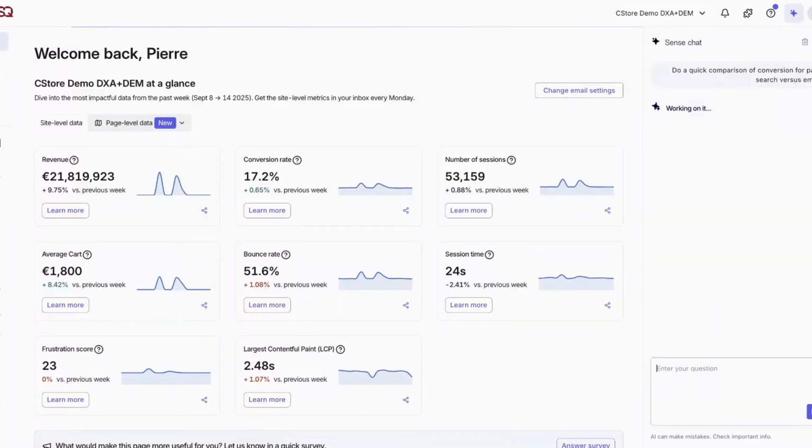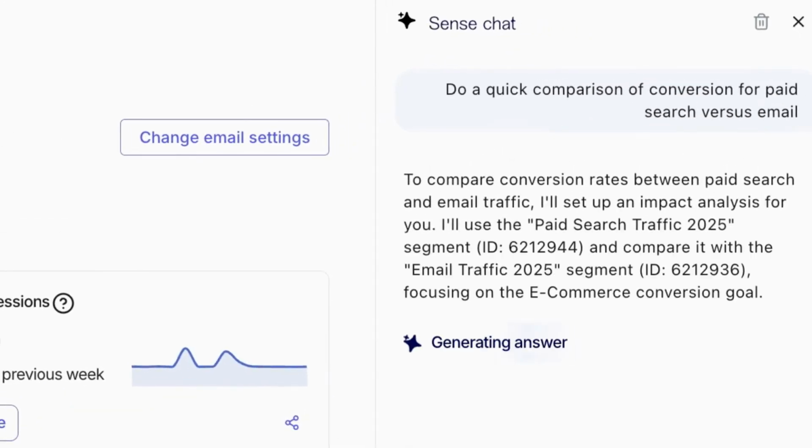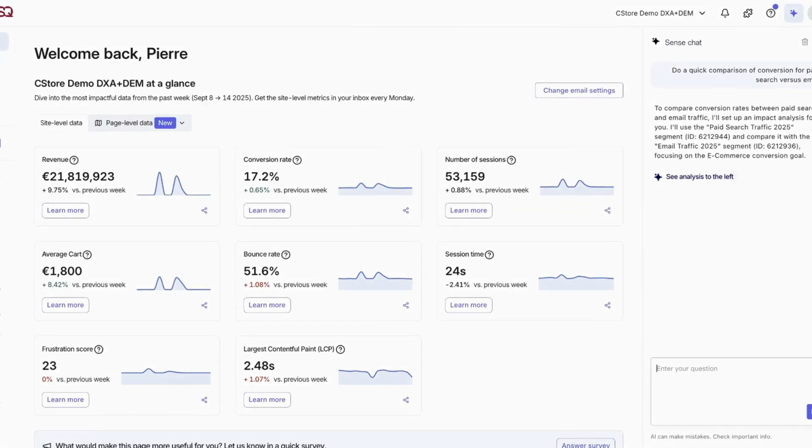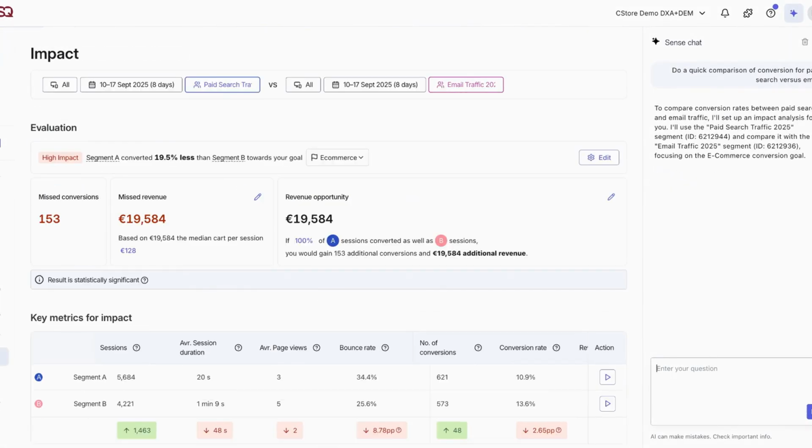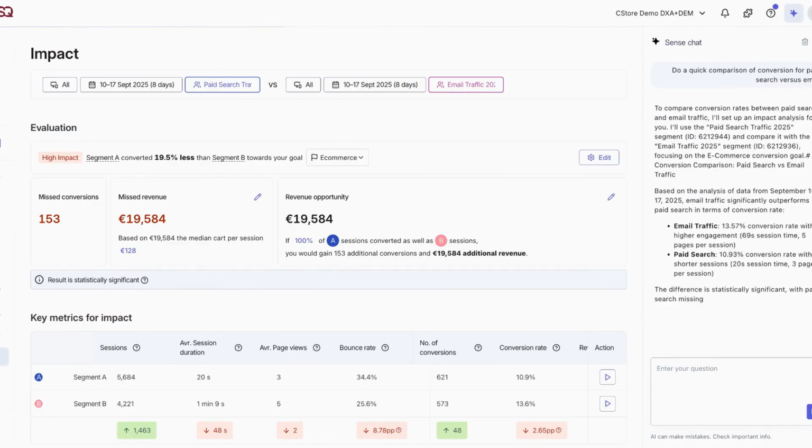Let's start with what really matters: revenue. I'm comparing email versus paid search. I want to see which one's actually making us money. Here's what's interesting.